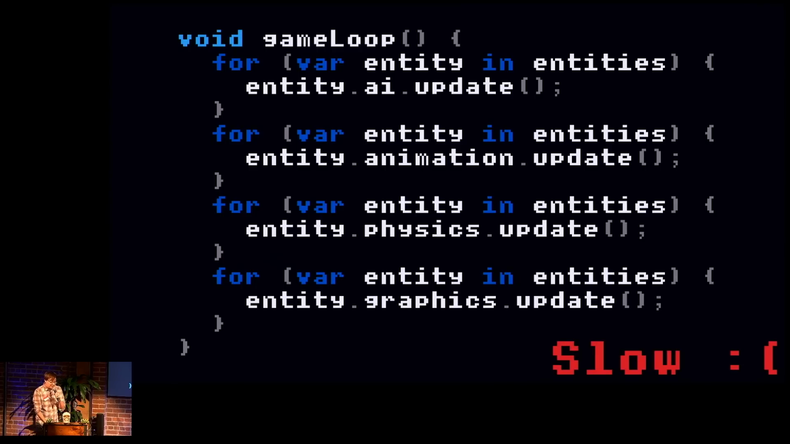So the bad thing about this is, if you do it this way, where all of your entities are jammed into the same class, all the domains are jammed into the same class, it's slow. So there's this performance problem.